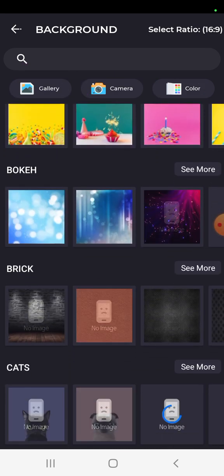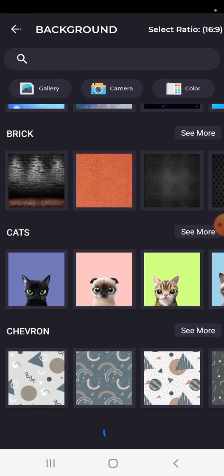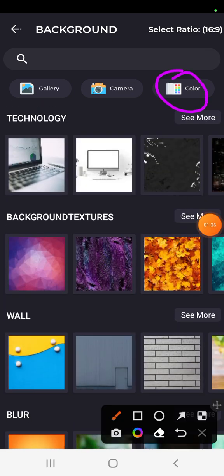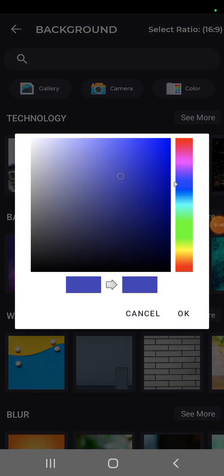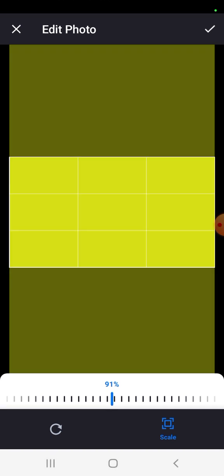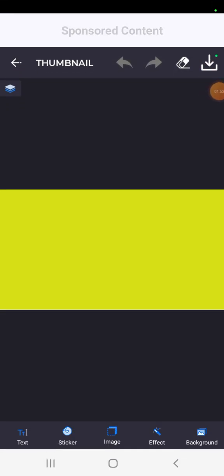Here so many backgrounds are there, so you can choose any one background, or else you can take any one color. Here it is, your favorite color. So now I choose one color. Okay, light yellow color. Right, click, and another step is right mark. Okay, now it is ready.